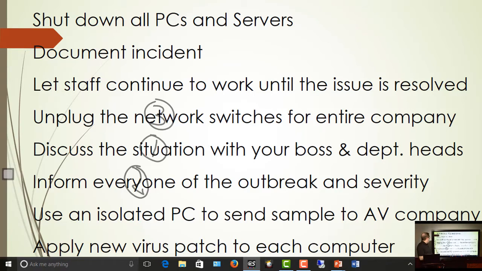After that, we want to shut down all the PCs and computers. So we're going to choose the very top one, number 4, shut down all those computers so that way there's no more virus damage that can be done at that point. Now, the network switches kept it from spreading, but shutting down the computers keeps it from deleting files where it's already installed. Then we want to use an isolated PC to send a sample of the virus to the antivirus company. So that way they can create an antivirus signature for the program.